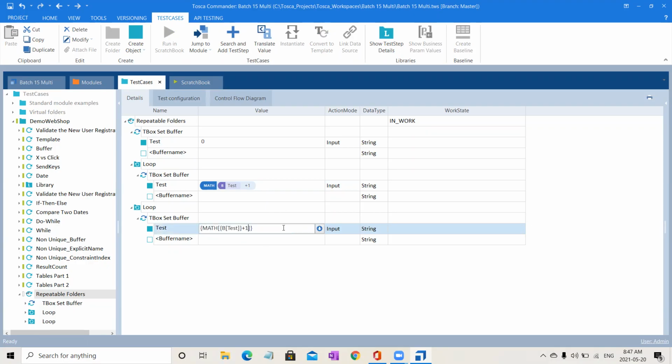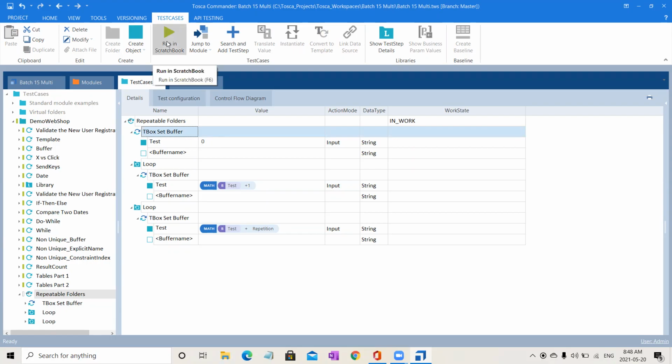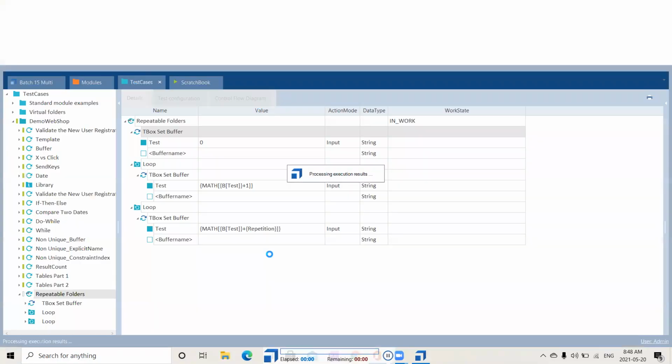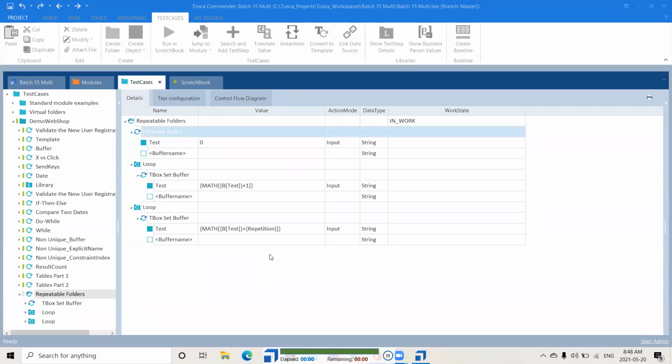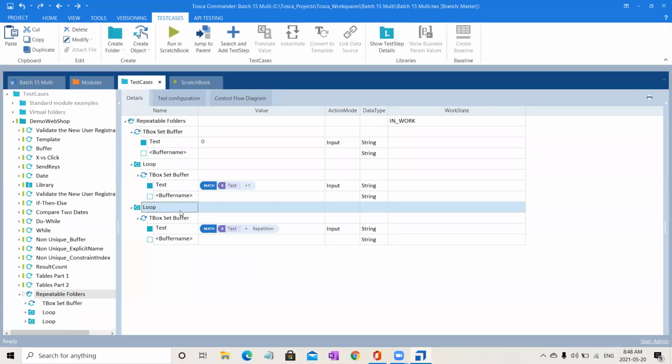Let's see it now. So instead of 1, I am adding curly braces repetition here. So what will happen during the first time? I will first create a buffer called z test and I will have the value as 0. And then during the repetition time, it will go and add 1 value to it. Like during first repetition, it will add 1. So 0 plus 1 will become 1. Second repetition, it will add 2. So already 1 is present. 1 plus 2 will become 3.